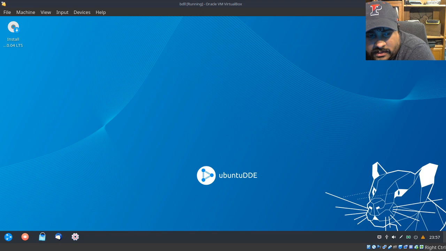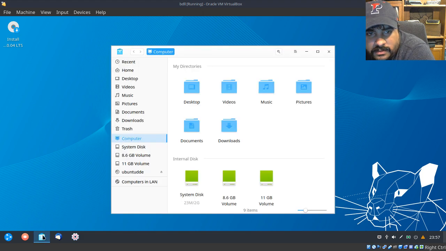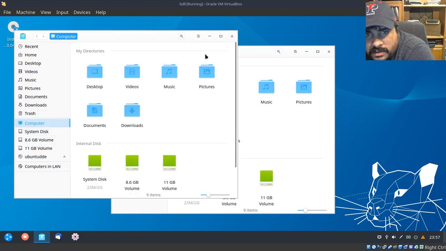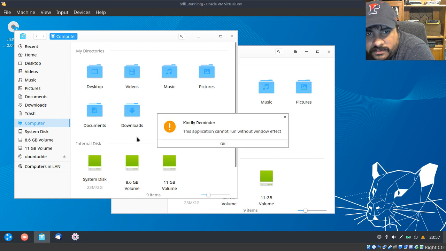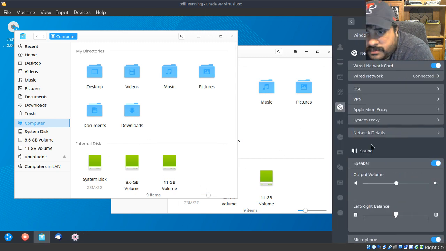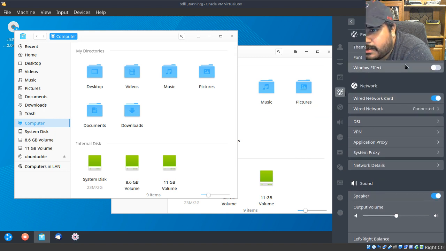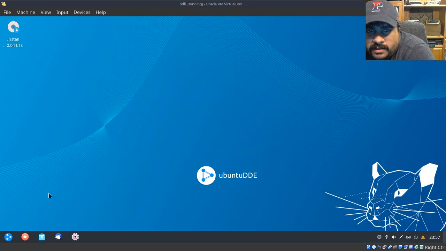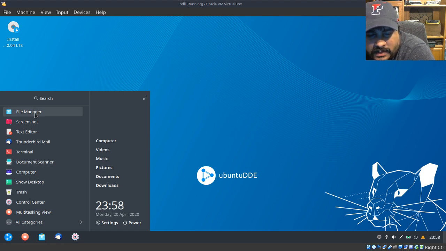Actually, let's do this real quick. Just take a look at that. Oh, let's see if it turns on. I think they turn off window effects on a virtual machine. Yeah. But anyways, the multitasking view is nice. It's GNOME-ish.